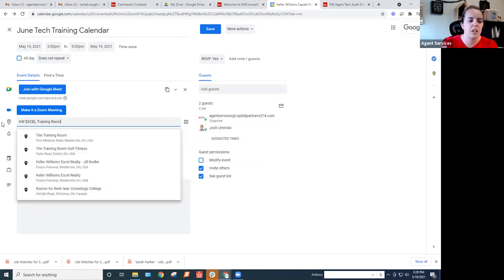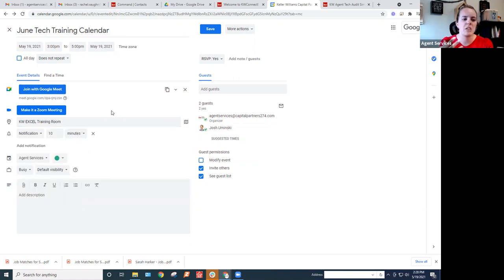So something like this: when I do invites for our career development at Cap Partners, I'll put the vision room or whichever meeting room that we're in, even though that may not be a physical place on Google, it makes sense to them.